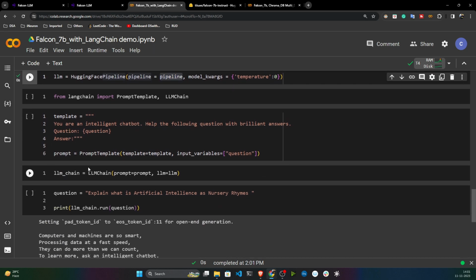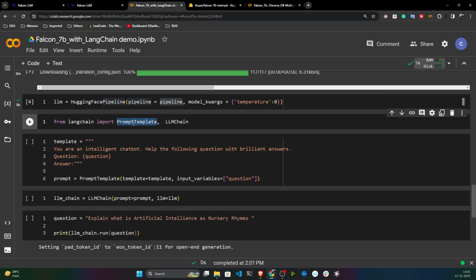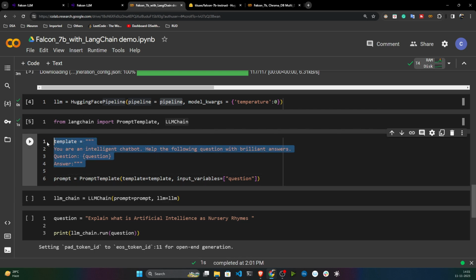Now first of all I need to initialize one prompt template, and I'm also initializing the LLM chain. Let me import them. Then this is my custom template I have defined: you are an intelligent chatbot, help with the following questions with a brilliant answer. So here you will get these kinds of questions, and you need to return these kinds of answers. This is the custom prompt I have created.